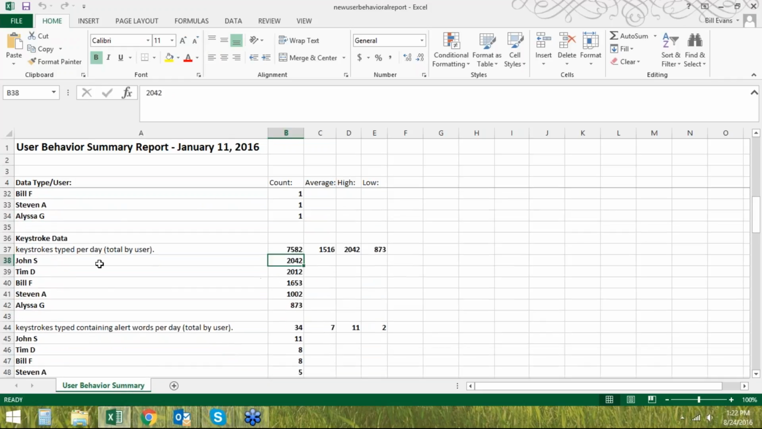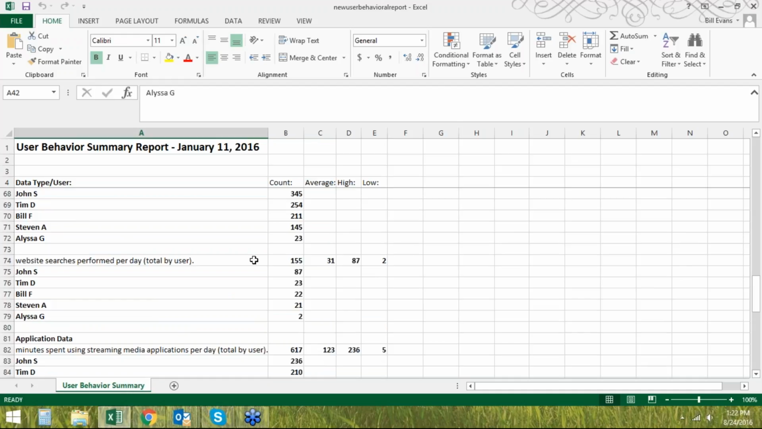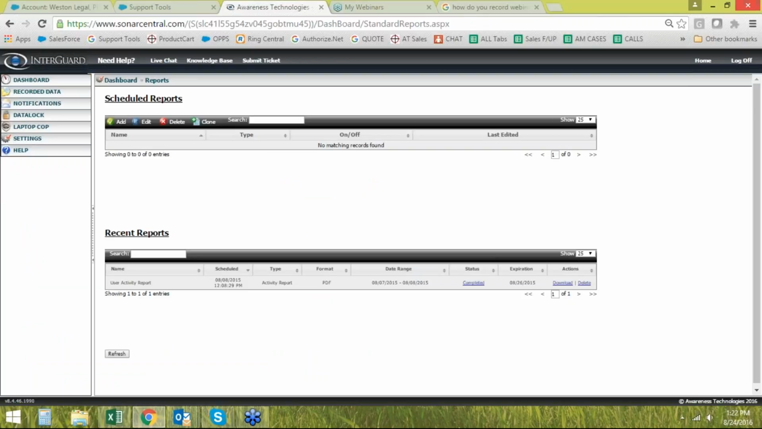Keystrokes, this might be an indicator of who's the most productive and also who's falling way short of the average, and so on. So that's the point of this report. It's a daily report. You get it once a day. It'll allow you to quickly see, hey, is there anything I should be aware of here?